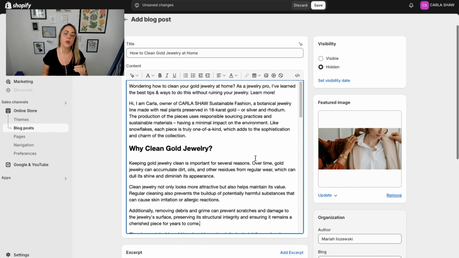We can also add internal links. Like maybe we want to highlight real plants preserved in 18 karat gold or silver. My client, whose website this is, has a bunch of products related to that. So maybe I want to add a link that then links to her product collection pages and stuff like that. Okay, so interlinking content together within your blog post is going to be really, really helpful.